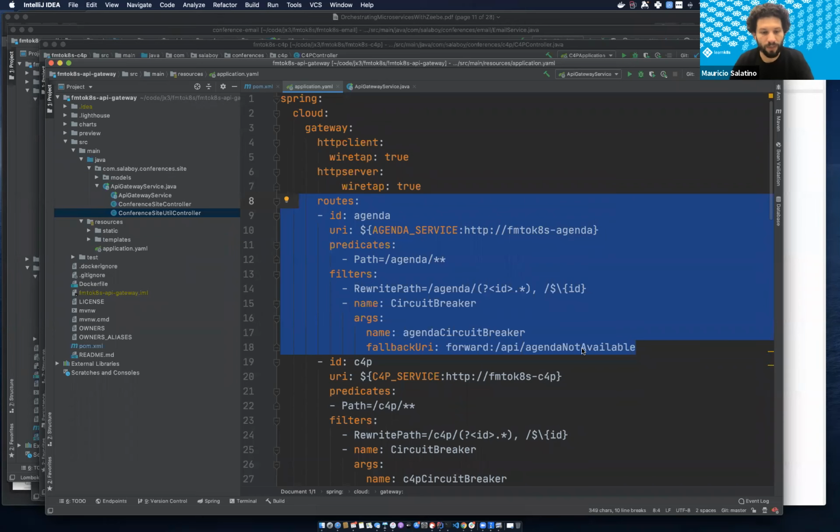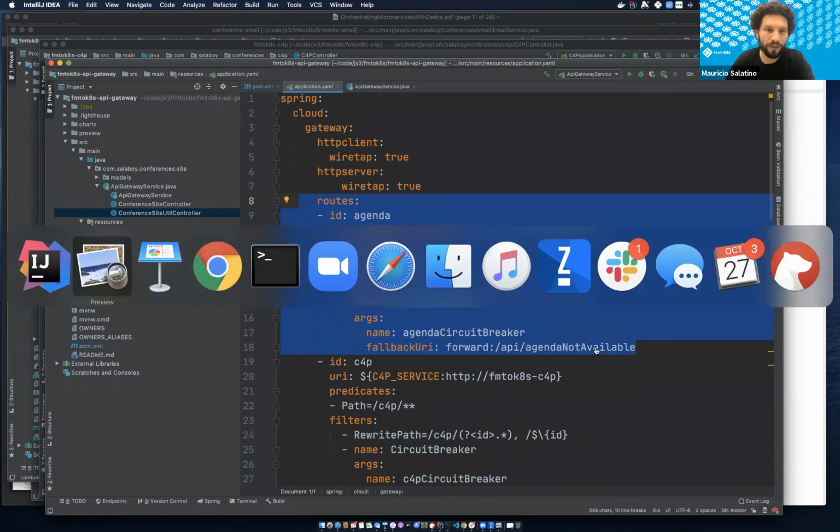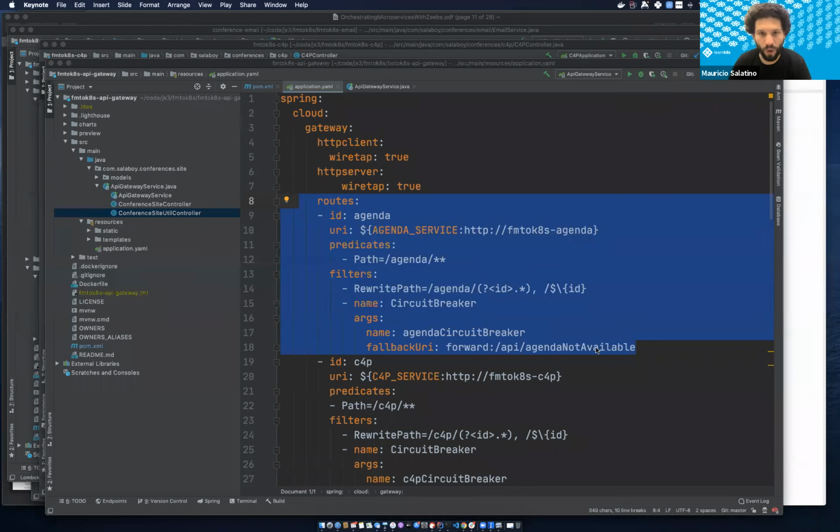So that's pretty interesting and pretty easy to create and declaratively specify how many routes you want and how to connect different services together. All the rest is being done by Spring Cloud Gateway. All the rewriting of requests and forwarding requests to different services is done automatically.